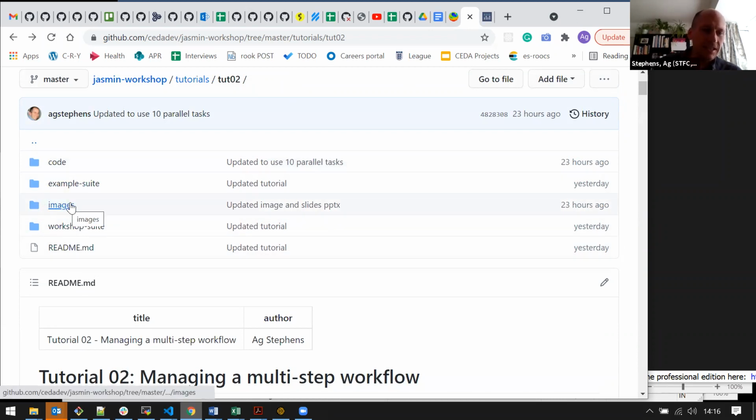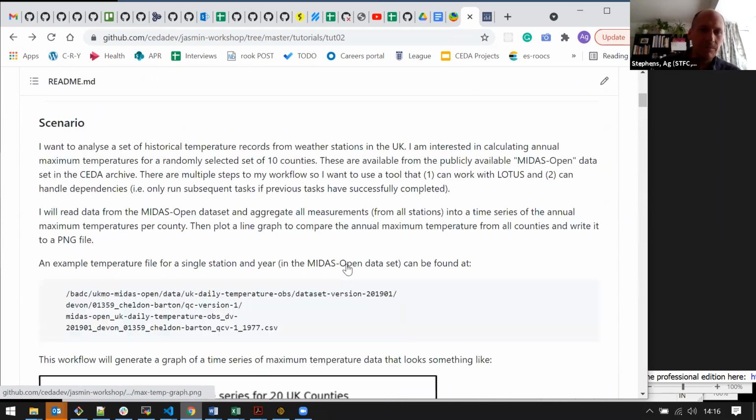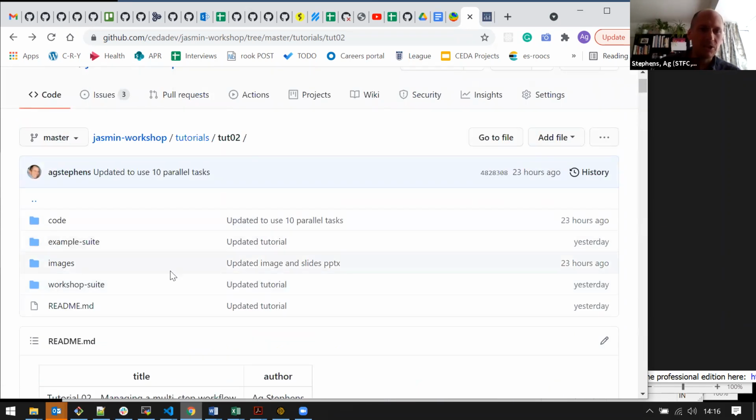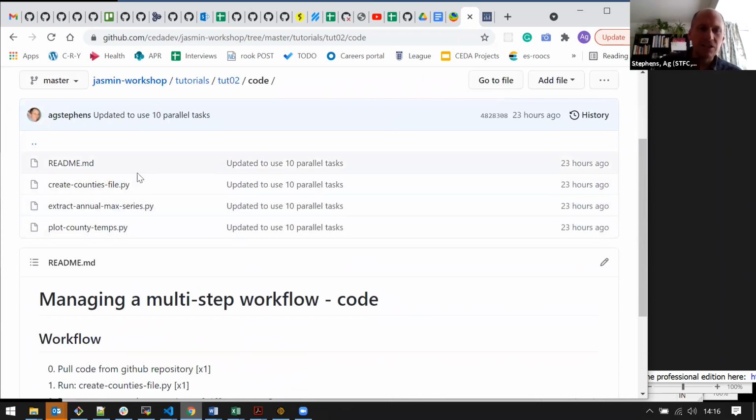Images is just the images that are used inside the README file here. So that's just useful images that help us document it. There is a code directory, and the code directory has 3 Python scripts in it. And each of those Python scripts manages one part of our multi-step workflow.